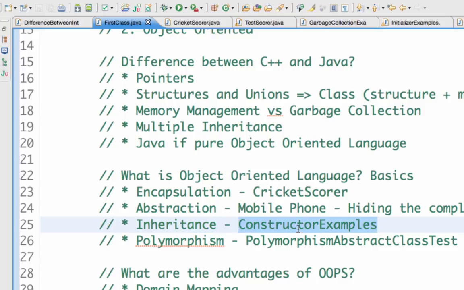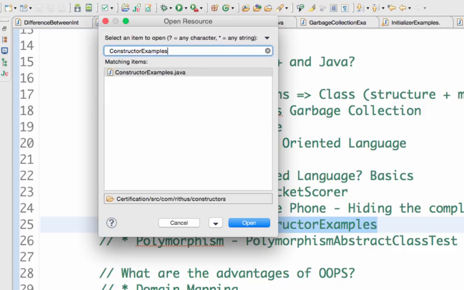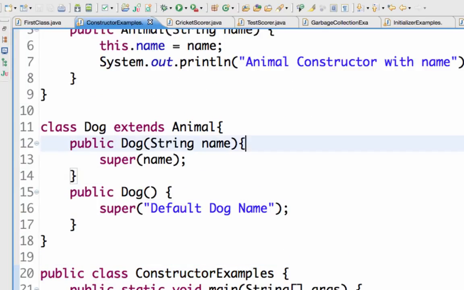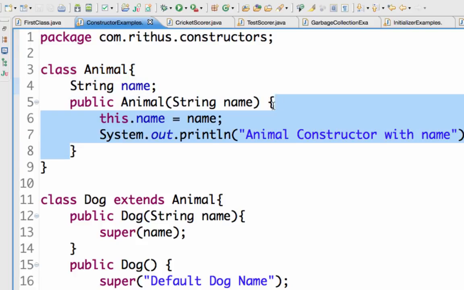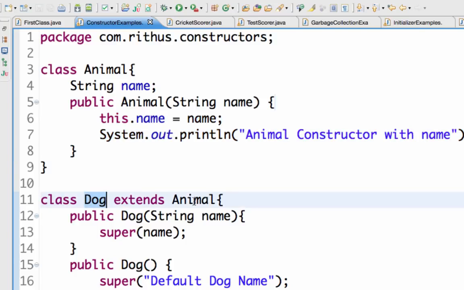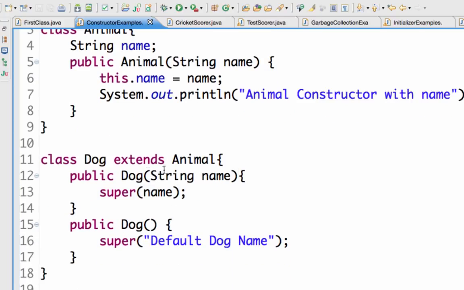Inheritance, let's look at a small example on inheritance. So if you look at this particular example, we have a class called animal. So animal has something called name. So I also have a constructor here. So here I'm creating another class which extends the animal class. So this is what is called inheritance. So I'm saying class dog extends animal, and if you look at it, the dog does not have a name, but it gets name from the animal. Because dog is extending animal, it gets the name from the animal.